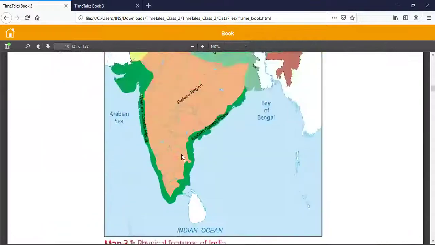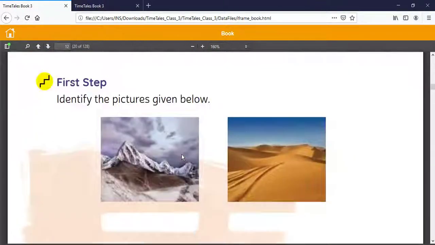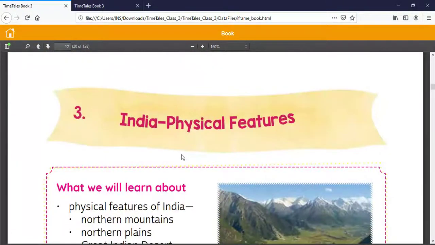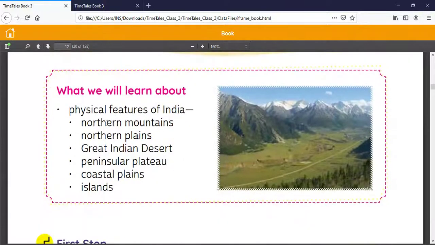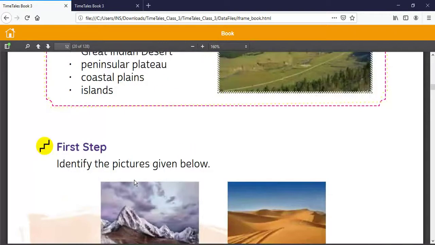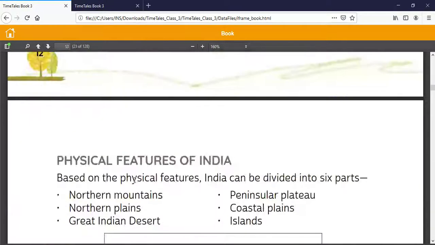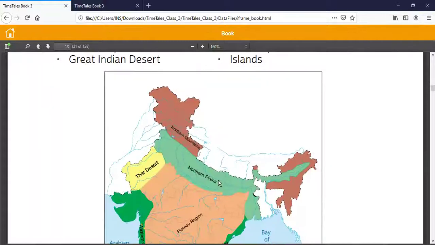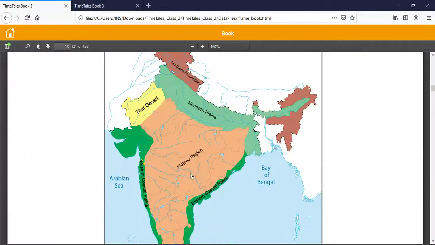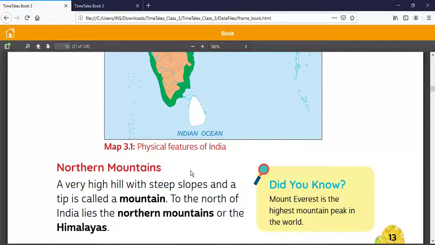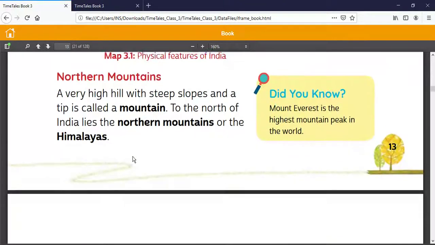Yesterday we started with Lesson 3, India's physical features. We have six physical features: Northern Mountains, Northern Plains, the Great Indian Desert called the Thar Desert, Peninsular Plateau, Coastal Plains, and Islands. Yesterday we saw where they are located on the map of India, and we learnt about the northern mountains.